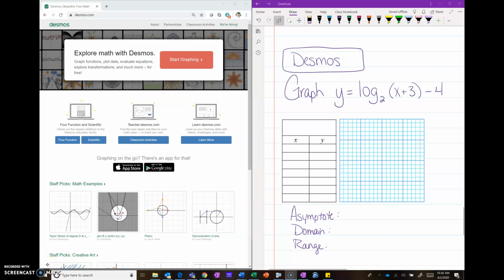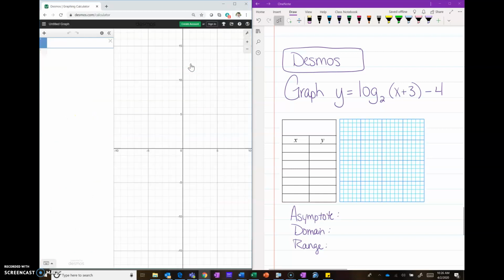In this video, I'm going to show you how to graph using desmos.com. That's DESMOS.com, so type that into a browser. And then once you're here, there are four functions, scientific calculators. There's all sorts of things on this website. But for graphing, we're going to click Start Graphing.